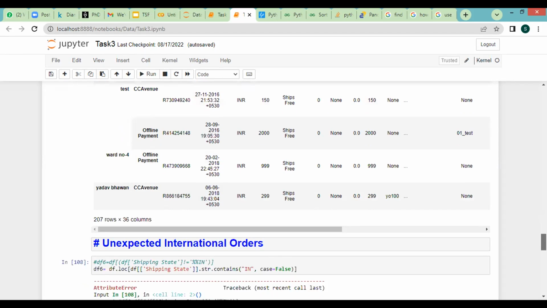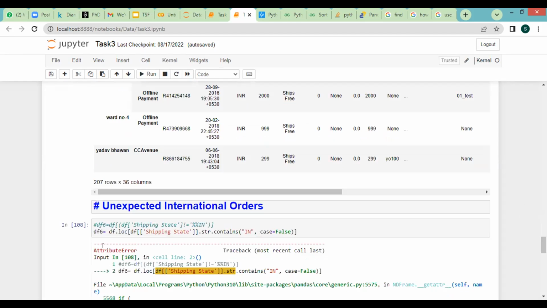And last one more doubt, like unexpected international order. Yeah, IND is the code, right? Yes. So which are not IND, you can choose that one. Ma'am, is this code right? I have tried it, but I'm getting an error. Some issue is there, I will show my code. Okay, sure, ma'am. I'll stop sharing.